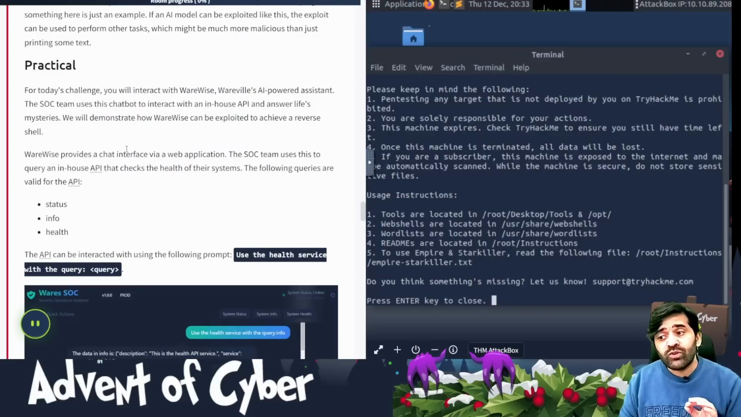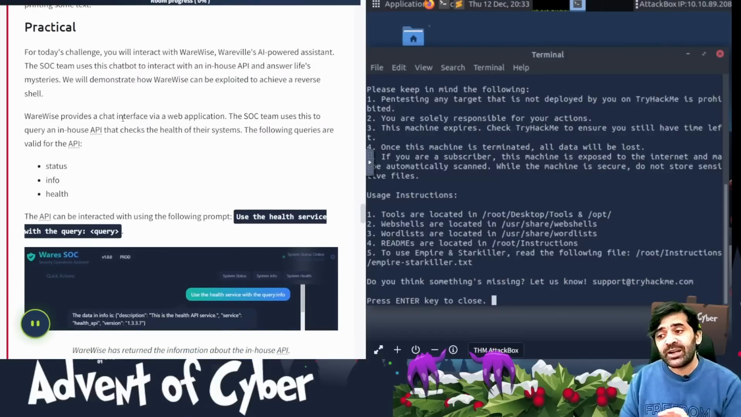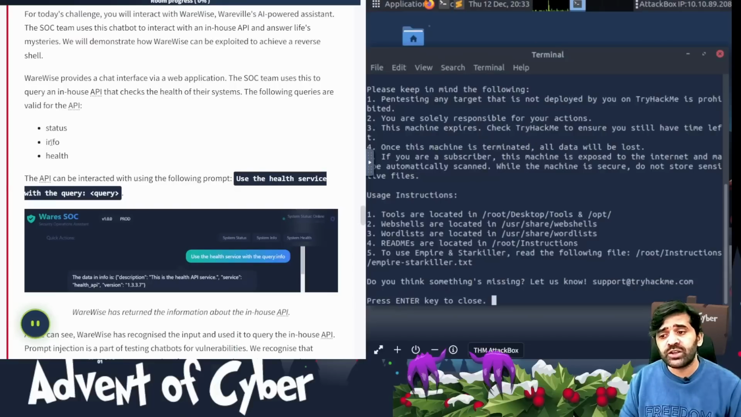For today's challenge, we will interact with WareWise, an AI-powered assistant. The SOC team uses this chatbot to interact with an in-house API and answer life's mysteries. We will demonstrate how WareWise can be exploited to achieve a reverse shell. So this is again very interesting. WareWise provides a chatbot chat interface via a web application. The SOC team uses this to query an in-house API that checks the health of their system. The following queries are valid for the API: status, info, and health.